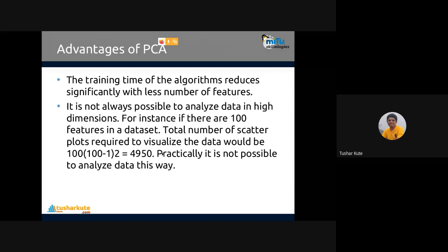Sorry, 100 into 49.5. So 4950. That number of scatter plots will be required to visualize your data. But practically, it is not possible to analyze the data in this particular way, because the number of features is very great and visualization will not be supported either.